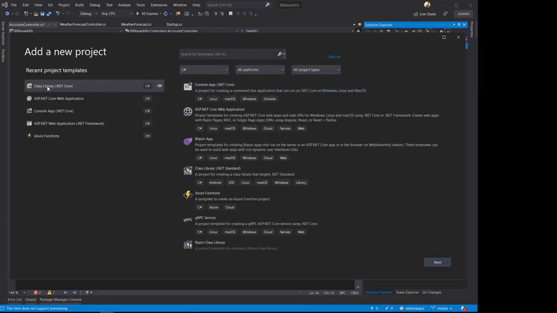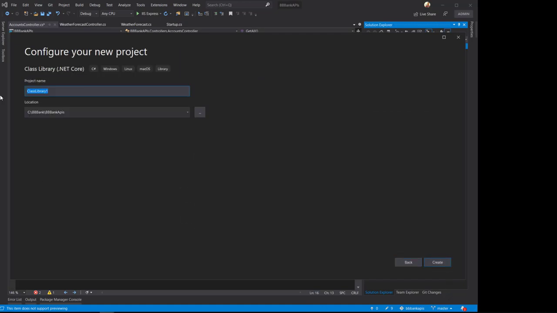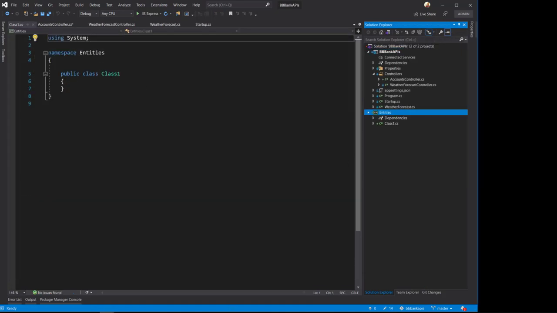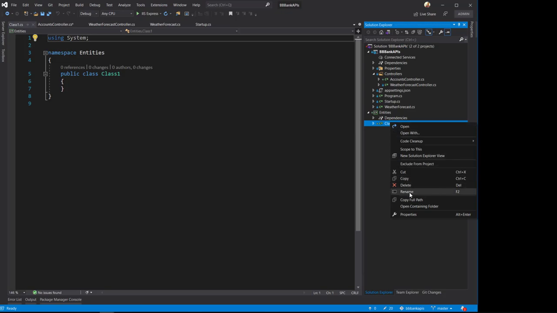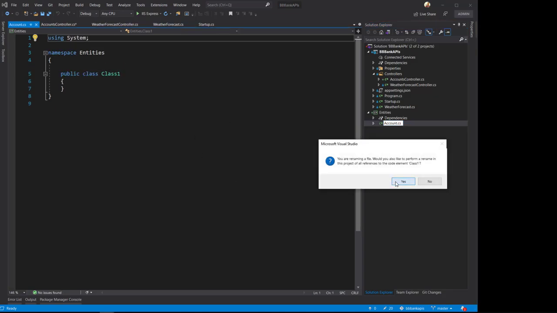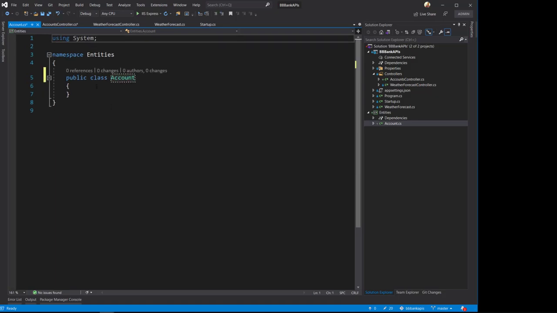We will right click the solution and we will add a new project. Like earlier, it is going to be a .NET Core class library project, and we are going to call it models, or let's call it entities. It is going to hold all of our entities, and the first one we are going to rename and call it account entity, since we are making a bank project and the most major part of a bank is actually account. So we are going to call it account, and we are going to rename this as well.